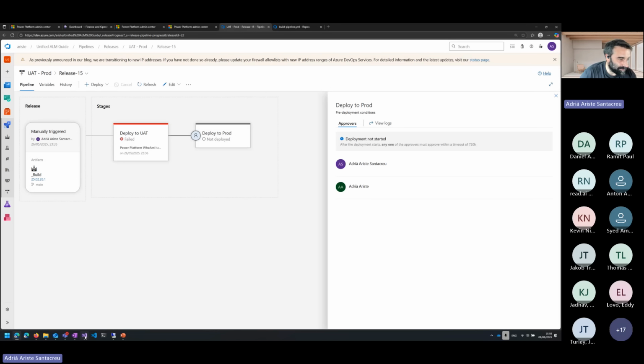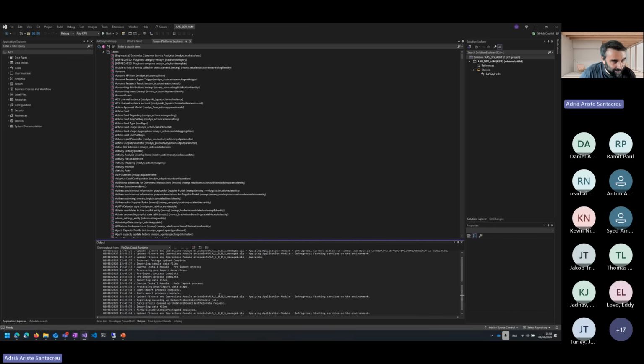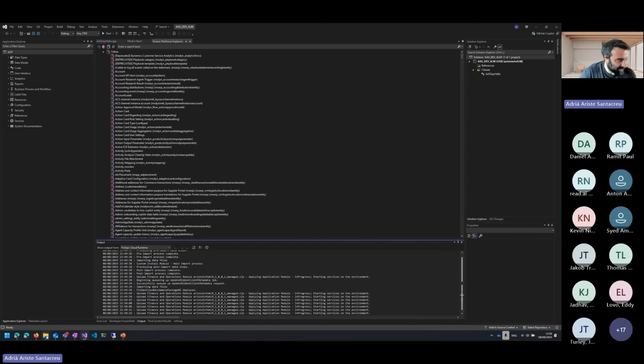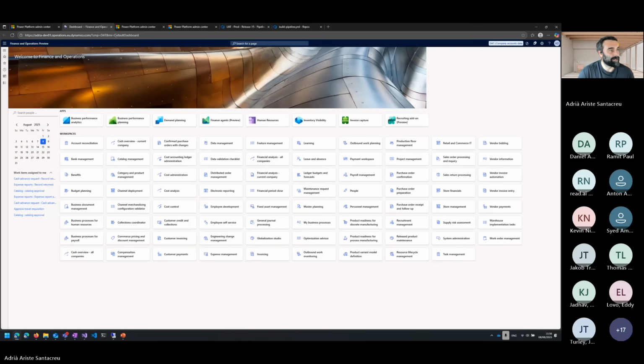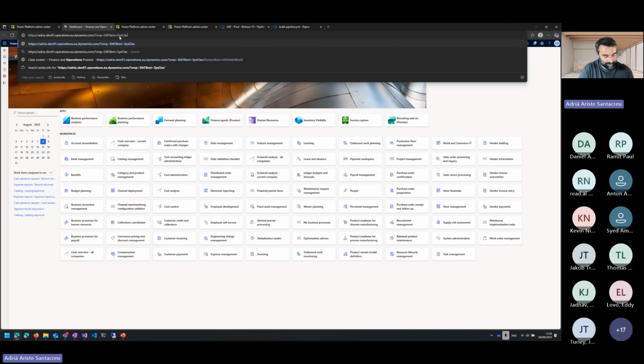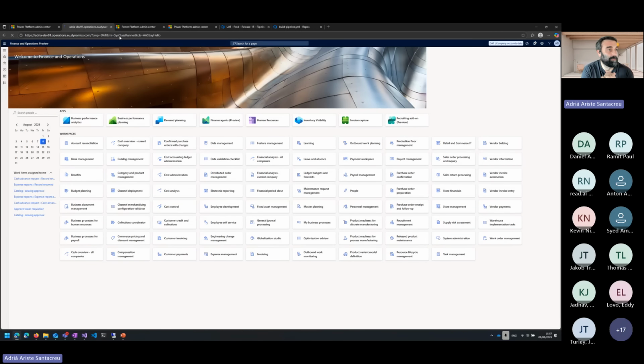And let's go back to Visual Studio and see if something finished. Looks like for the other environment it worked. So yes, this is mine, and this.